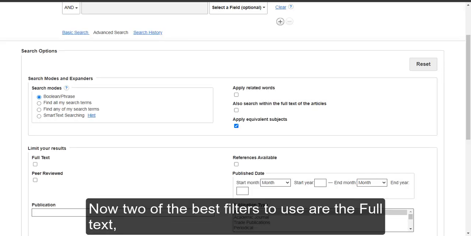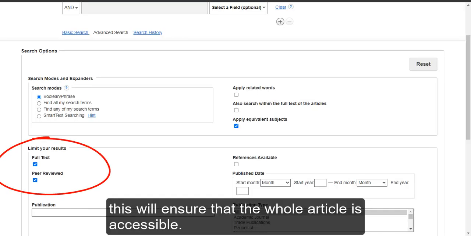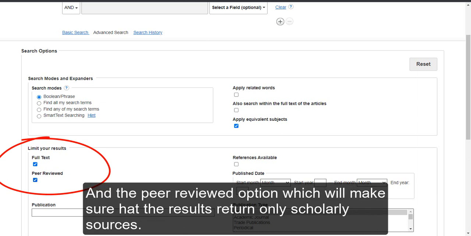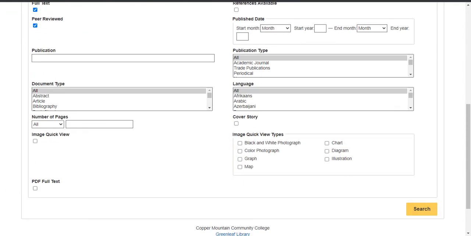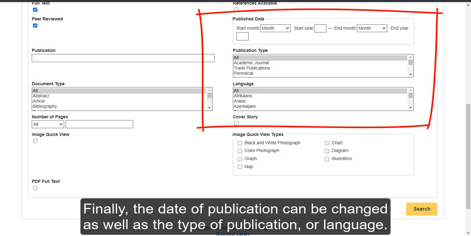Now, two of the best filters to use are the full text, this will ensure that the whole article is accessible, and the peer reviewed option, which will make sure that the results return only scholarly sources. Finally, the date of publication can be changed, as well as the type of publication or the language.